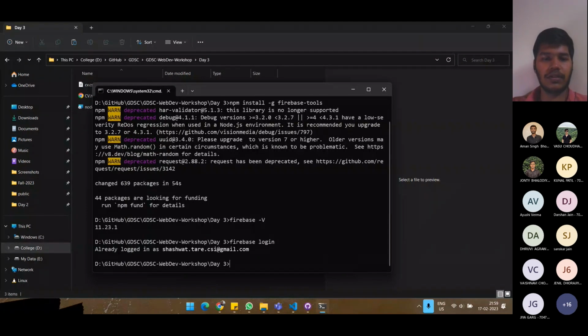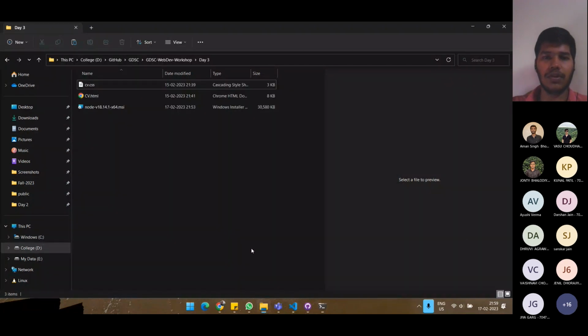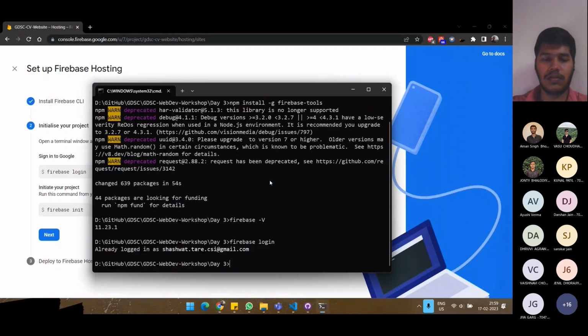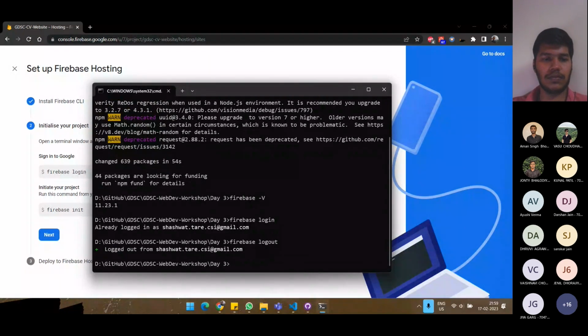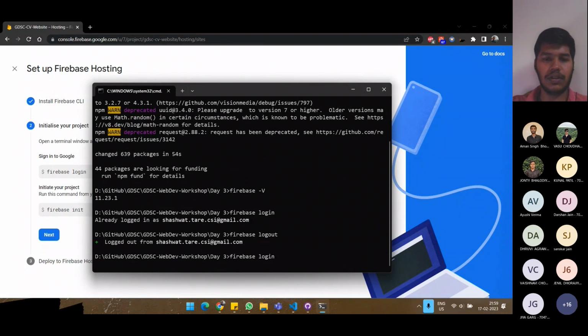So right now it is looking into the details and see, it has found that I am currently logged in with the email ID that I have used to log into the console. Log me out from here, please. Once, and it has logged me out. And again say firebase login.